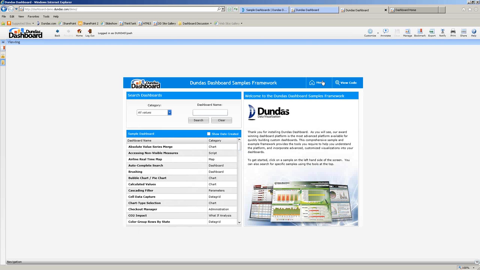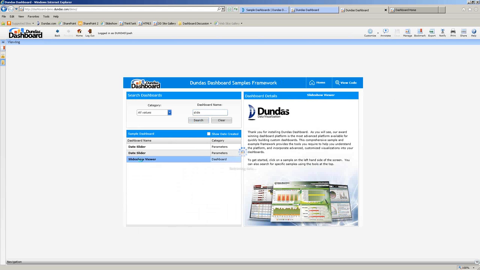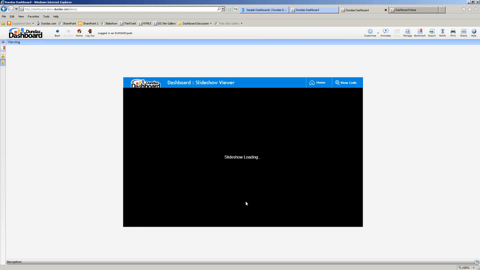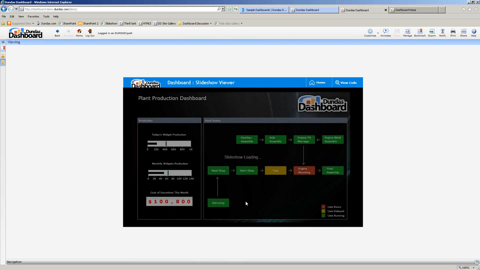If you have something running on a big screen, a dashboard is designed the way we call it a kiosk type display, where it's on a big monitor on a wall and it's cycling through a series of different dashboards. We have that as well. We call it a slideshow, where you're actually seeing a series of different views loaded automatically.